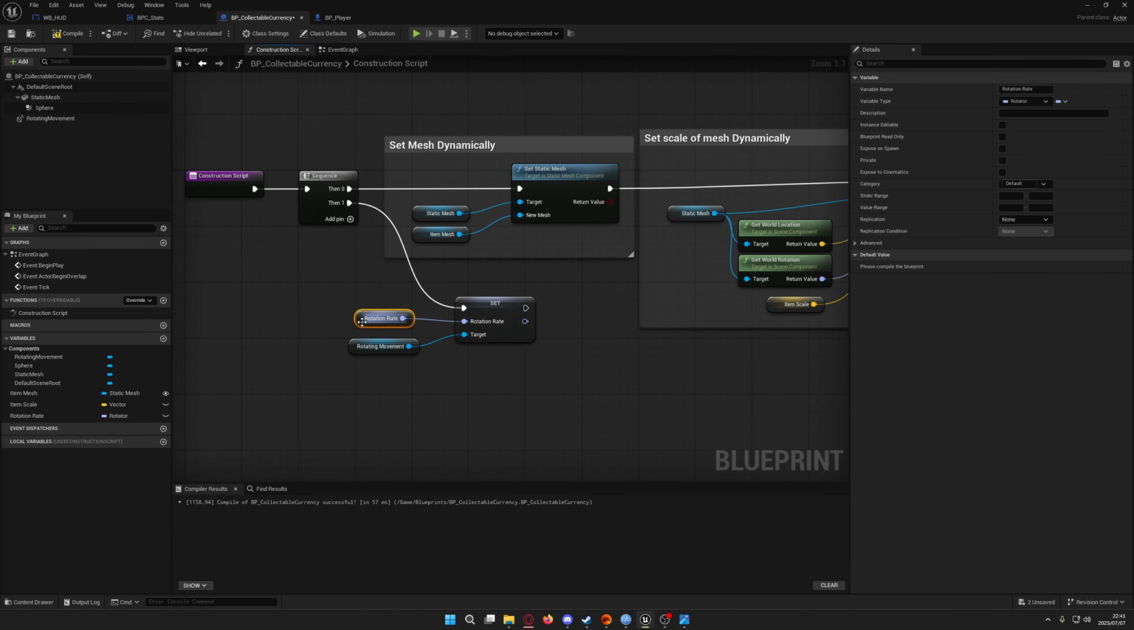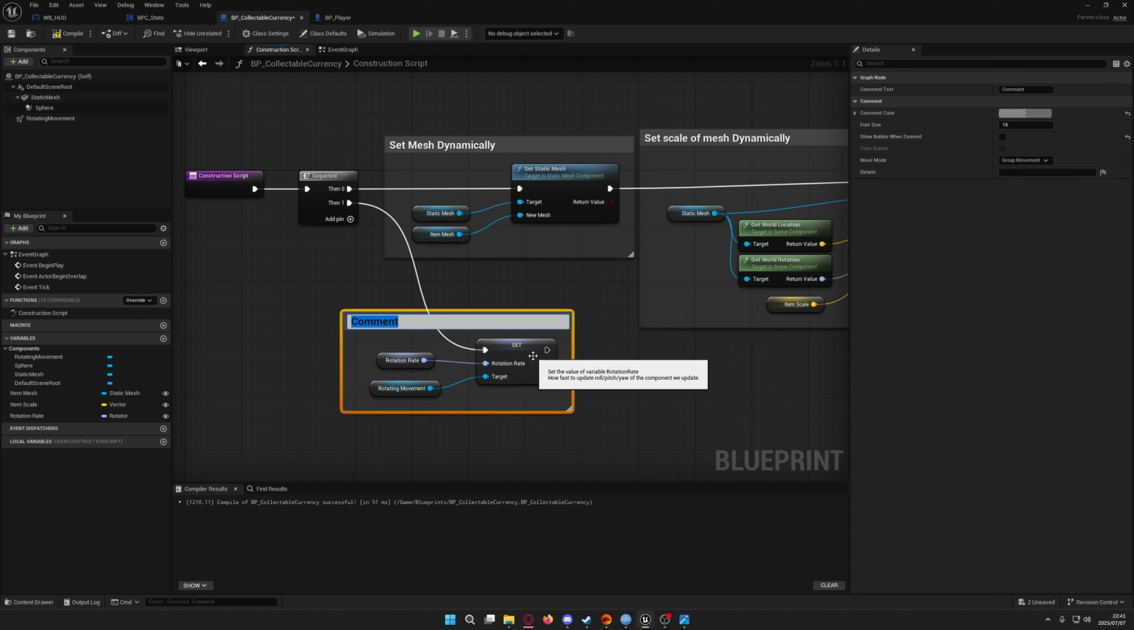So you just want to click on your rotation rate variable, make sure it's instance editable, and item scale also instance editable. So now that that's set, let's just comment this. And this will be the set rotation. Okay, so let me show you what that does quickly.